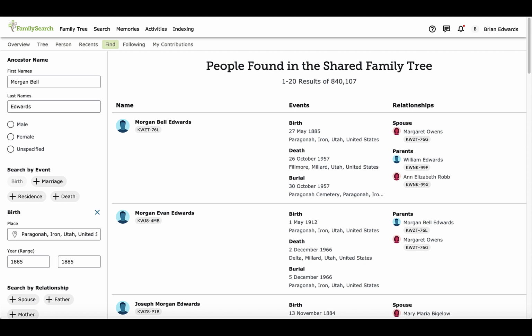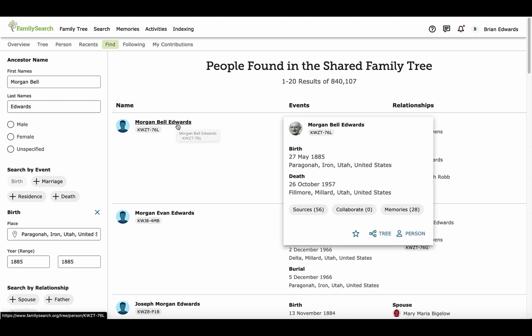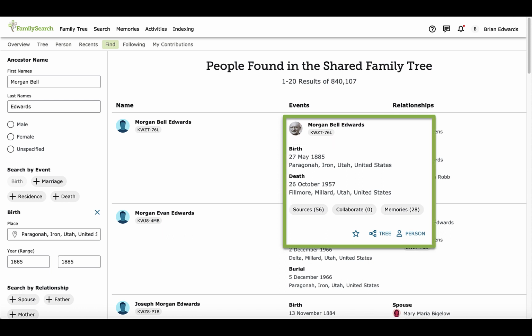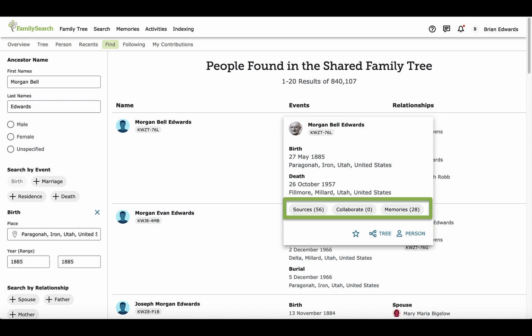There's one match here in Paragonah, Utah, and indeed this is my person. I can recognize it by the birth information and so forth. So I'm going to go ahead and click on Morgan Bell Edwards. A person card pops up and I can see more information about him. On this card, I can see his name, I can see information about him, I can see there are 56 sources, there are 28 memories, and by memories we mean photos and stories and documents and audio files.